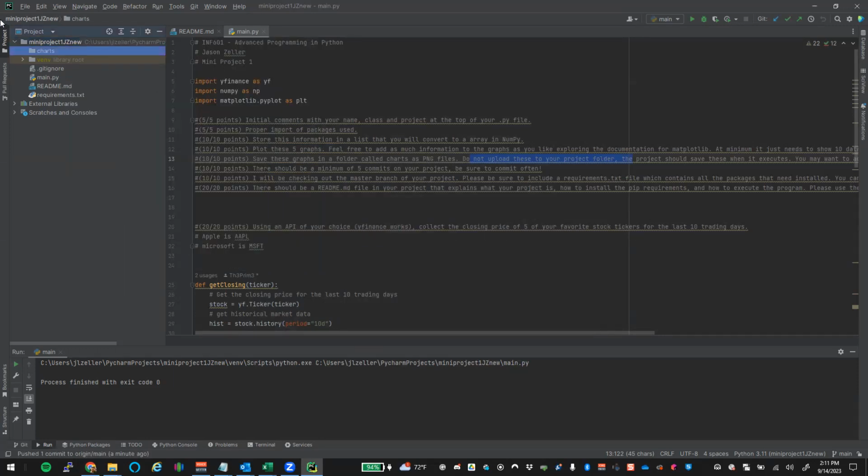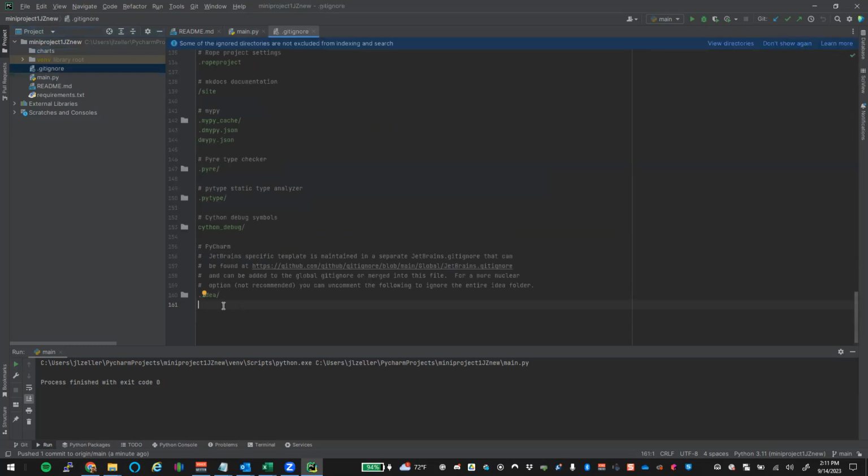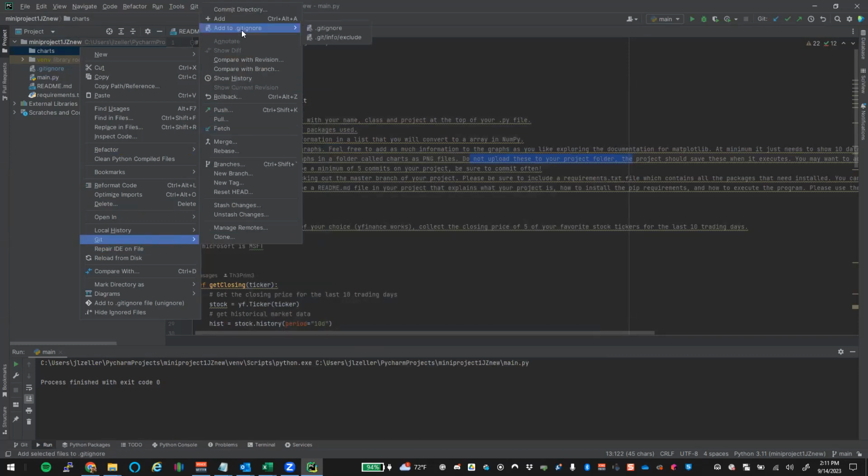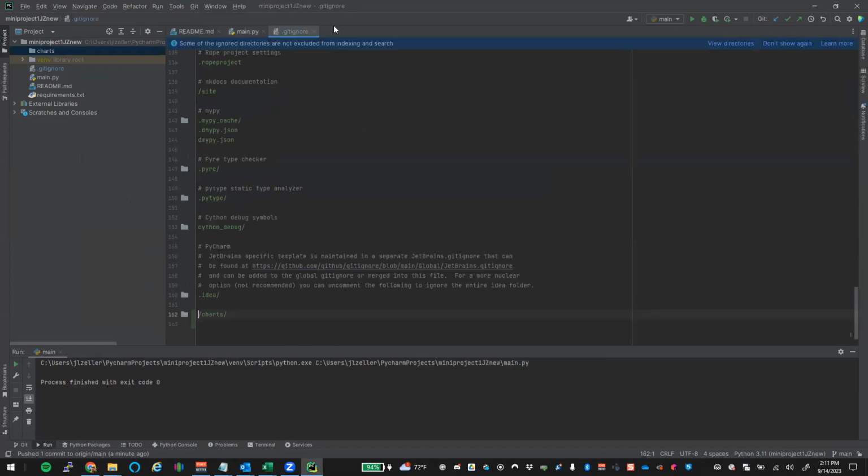right? We need to make sure we add this charts to our git ignore. So we could either open up our git ignore and add it at the bottom here, or better yet, if we right click on the charts folder and go to git, and under this we have add git ignore, right? And we could add it to our git ignore. The problem is we want the charts folder, but we don't want the charts themselves to get submitted to the git. Does that make sense?